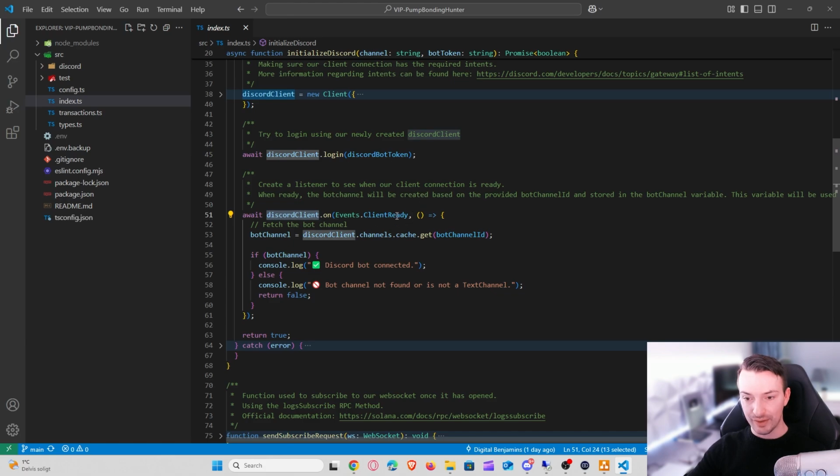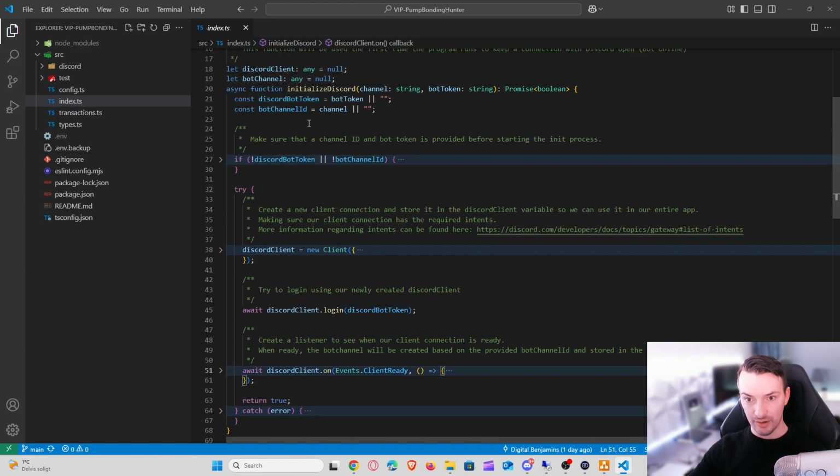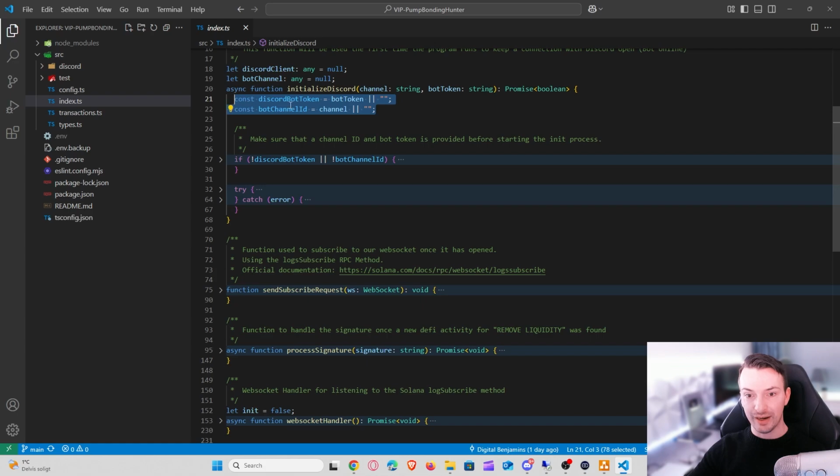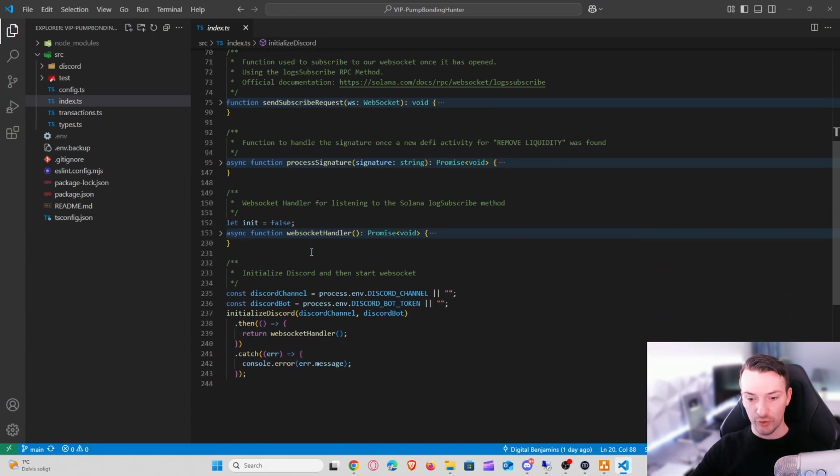So once we try to log in, we also create a listener for the Discord client, and we will listen to an event called client ready. Once the client is ready, once it's connected, we will create a bot channel based on the bot channel ID that we provided. And this we can do by providing discord client, channels, cache, get. And then we provide the bot channel ID that we provided in our environment file, and that will also create a bot channel for us. So now that we initialized our Discord connection, these two variables are set, and the rest of our function will know that we now have a valid connection to Discord with an online bot. So that's what we did first.